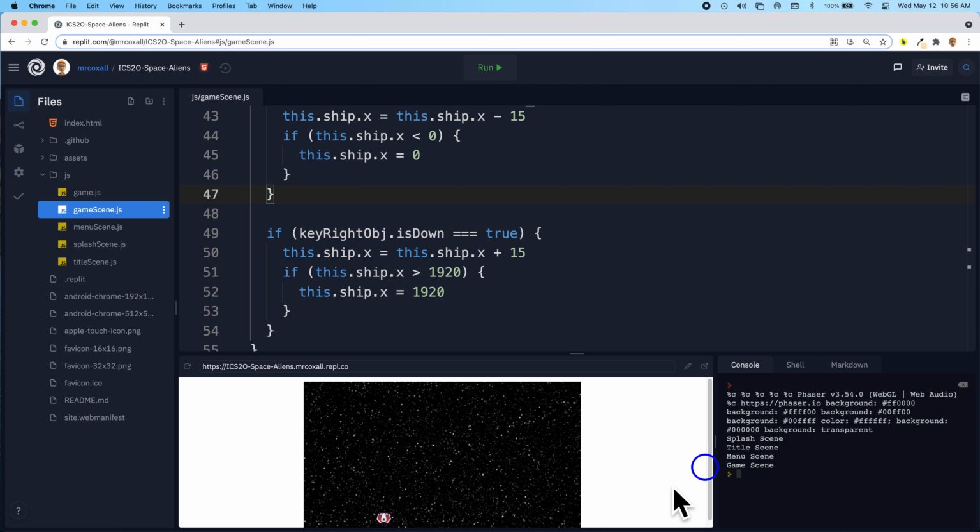So let's just confirm that the left-hand side isn't broken. So that's good, that works. And if we try to go all the way over to the right-hand side, the same thing happens and we're good to go.